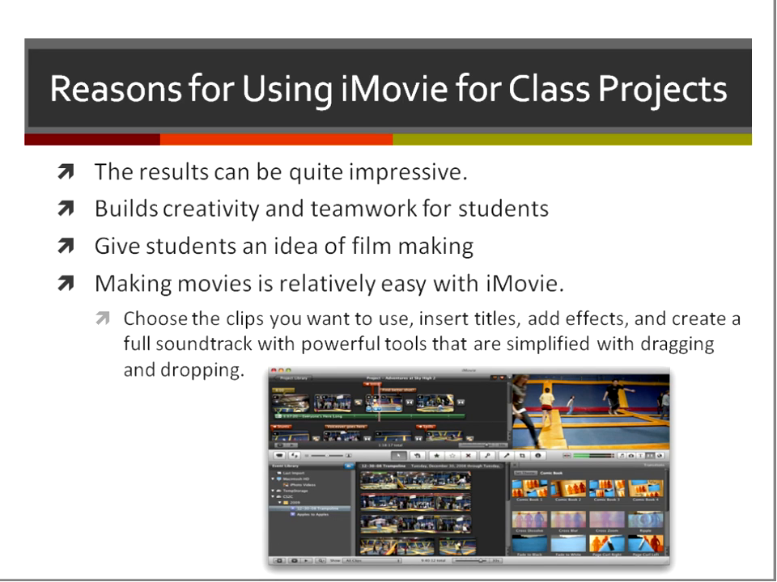There are many different reasons for using iMovie for your class projects. Among them are the fact that the results can be quite impressive, and it also builds creativity and teamwork for your students. It also gives students an idea of how filmmaking is done, and making movies is relatively easy with iMovie. You can choose the clips you want to use, insert titles, add effects, and create a full soundtrack with powerful tools that are simplified with dragging and dropping.